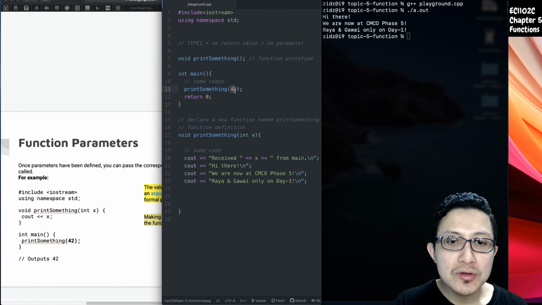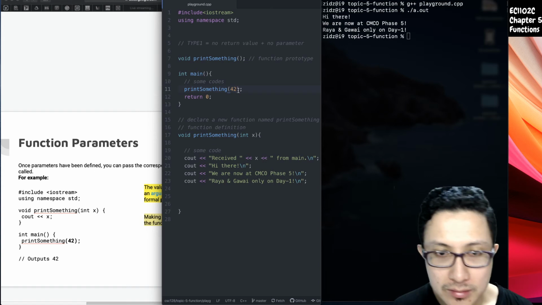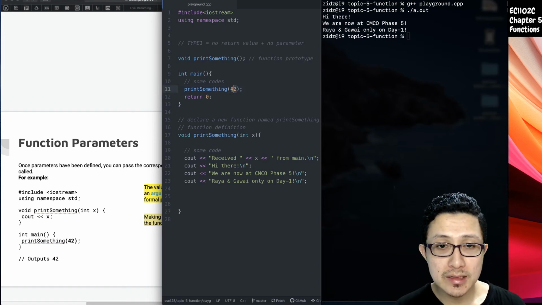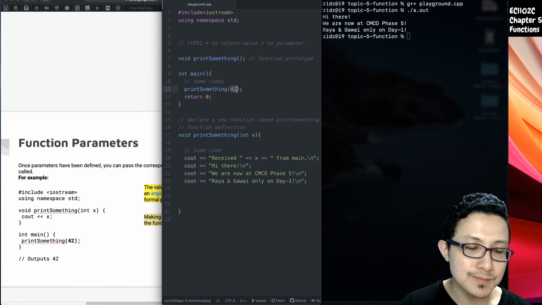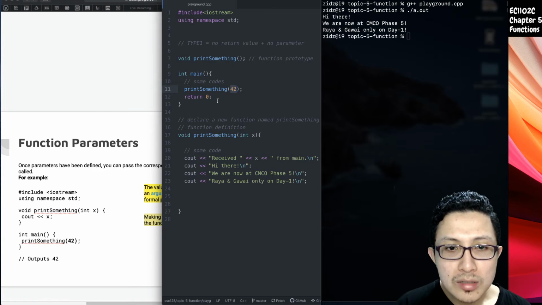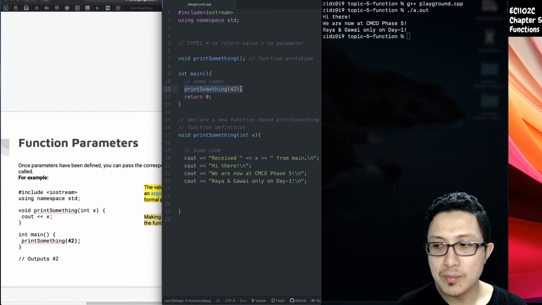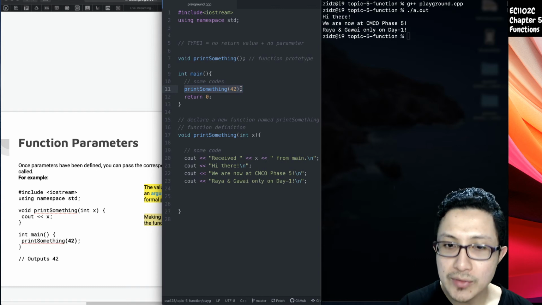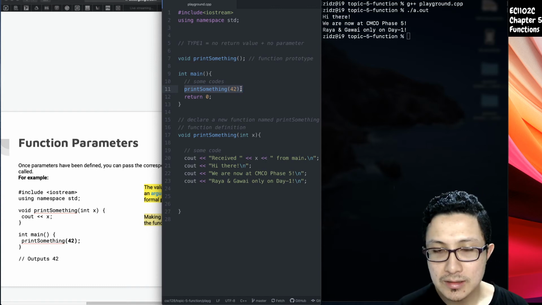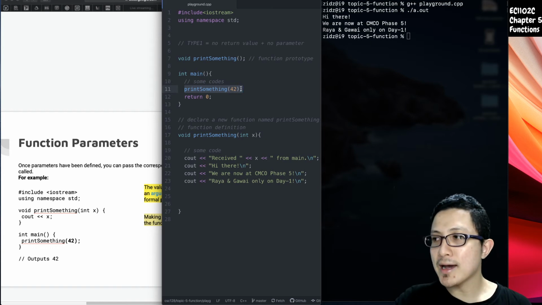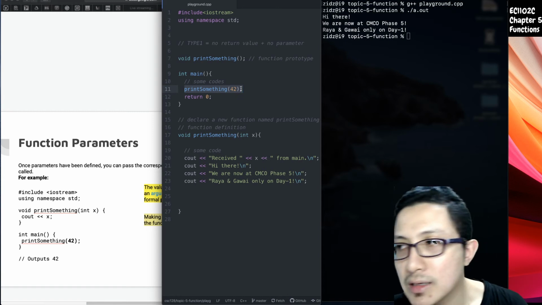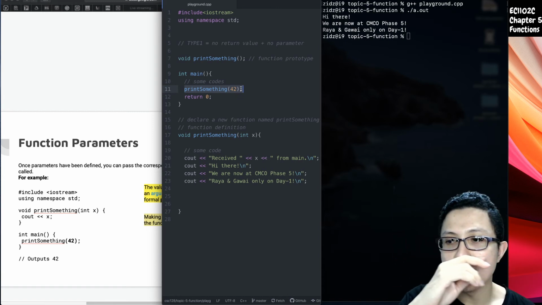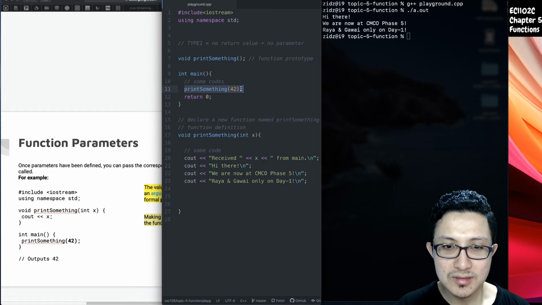This 42 is an integer number. Even though we have not declared anything, the number itself represents an int, integer. So when you call this print something function, you are basically giving this value to that function as well. While calling that function, I'm giving you 42, do something with this number. That is how your main function is going to behave in this situation.